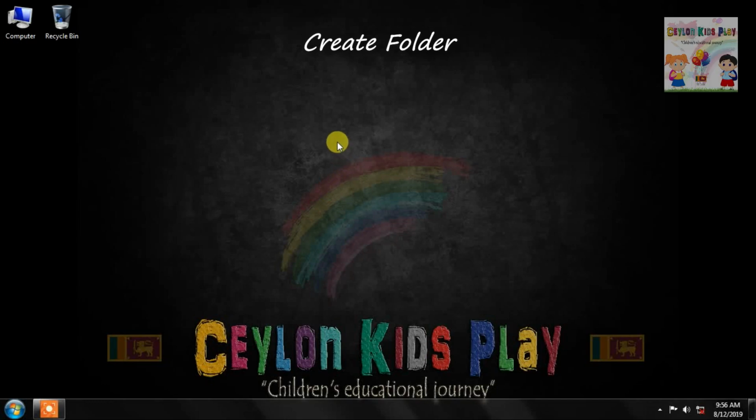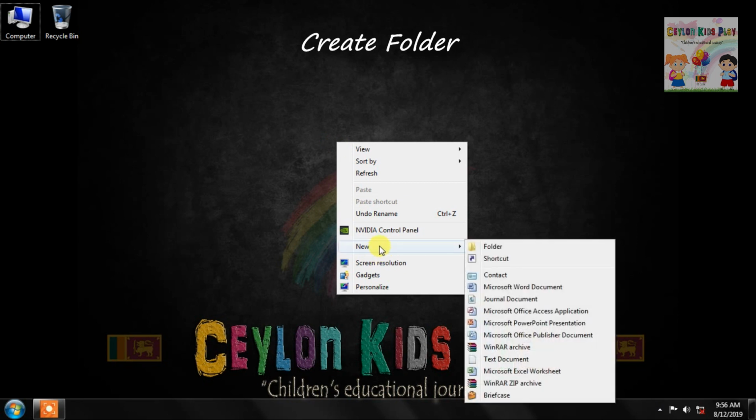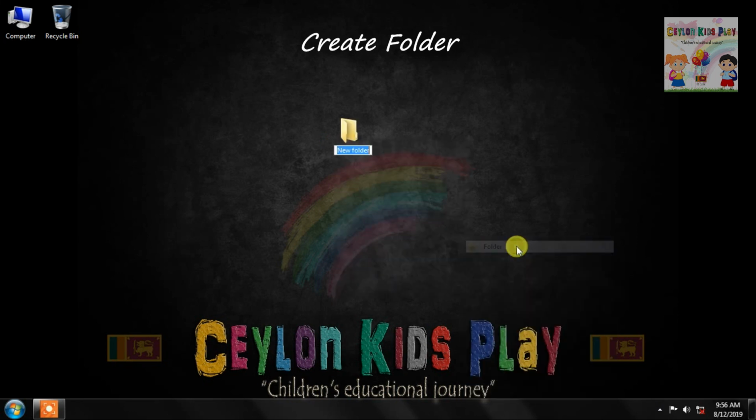Create folder. Mouse's right button, click on desktop. Click new. Click folder. Type your own name to folder. Press enter.